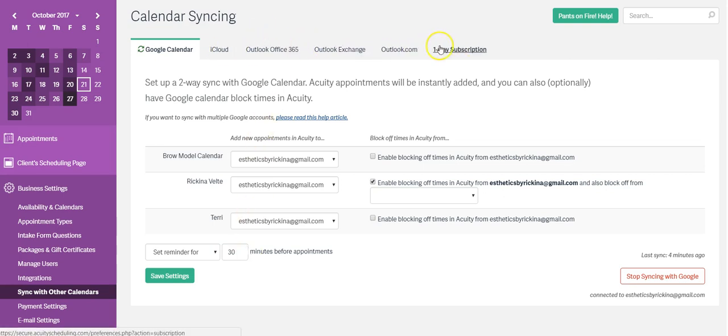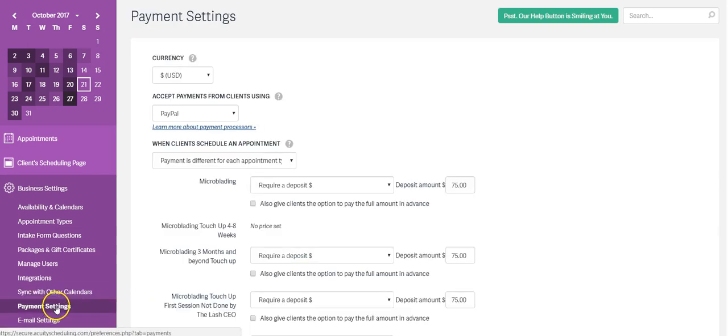There's also these other calendar syncing. So if you don't use Google Calendar, if you use iCloud or Outlook or these other ones, you can integrate them with that as well. So awesome. Love that. Payment settings. This is where you can come in and set up your, if you do deposits or if you do full payment when they book, this is where you come in and you can set different deposits for different appointments.